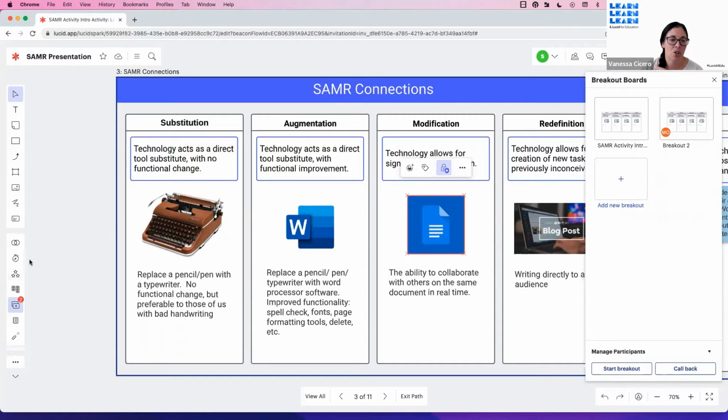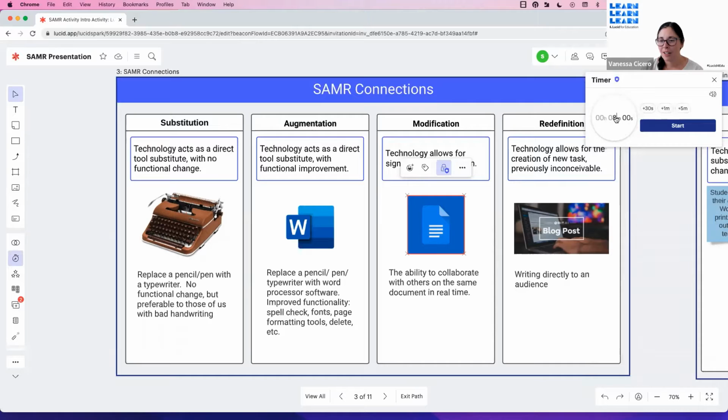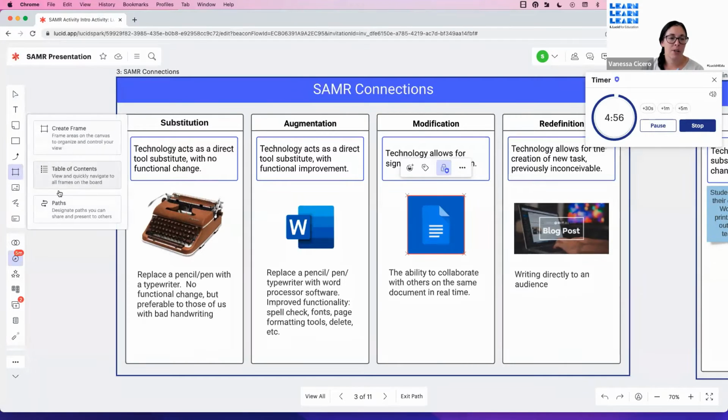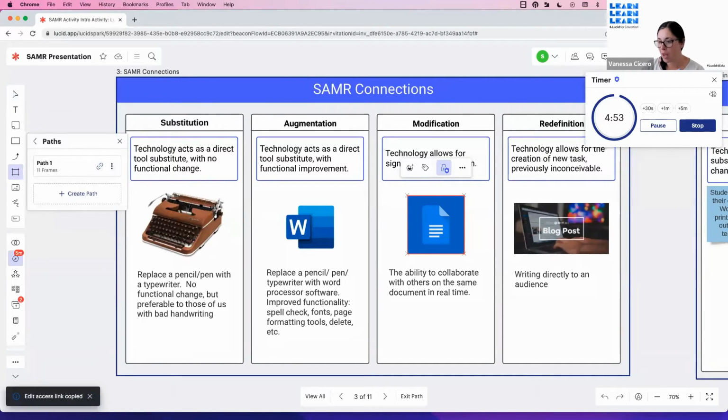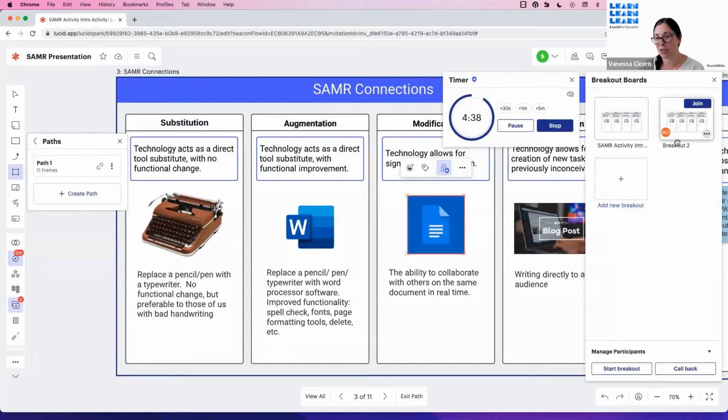So I'm going to start our timer for a quick 5 minutes. Oh, that's 5 seconds, so that's really fast. There you go. And if you haven't gotten the main presentation link, I'll put that in the chat for you. And again, no worries if you aren't feeling creative, feel free to Google it and add a Google representation that somebody else has created for explaining the SAMR model.